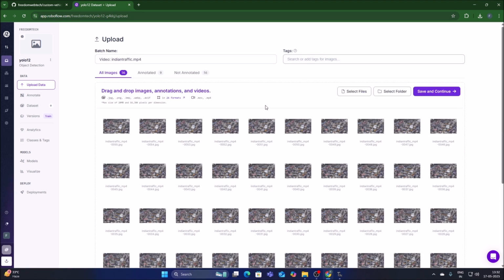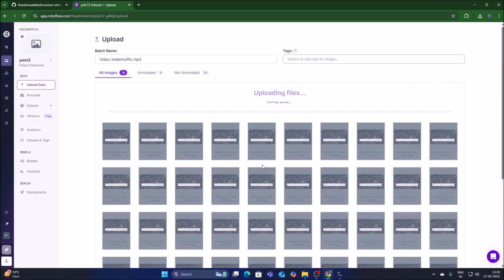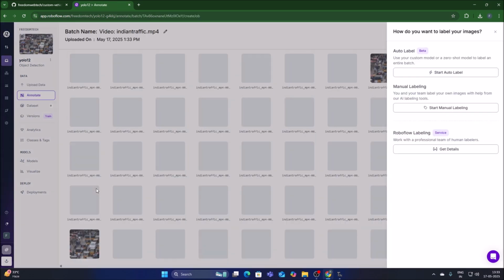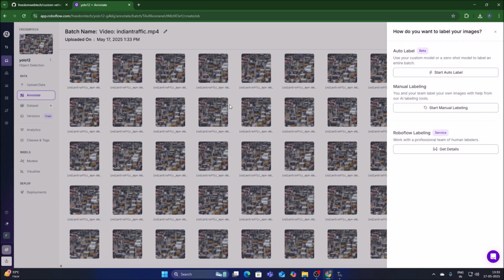So friends, we uploaded our images. As you can see, we successfully uploaded our images. Now just click on save and continue. It will save all the images. So there are our images.